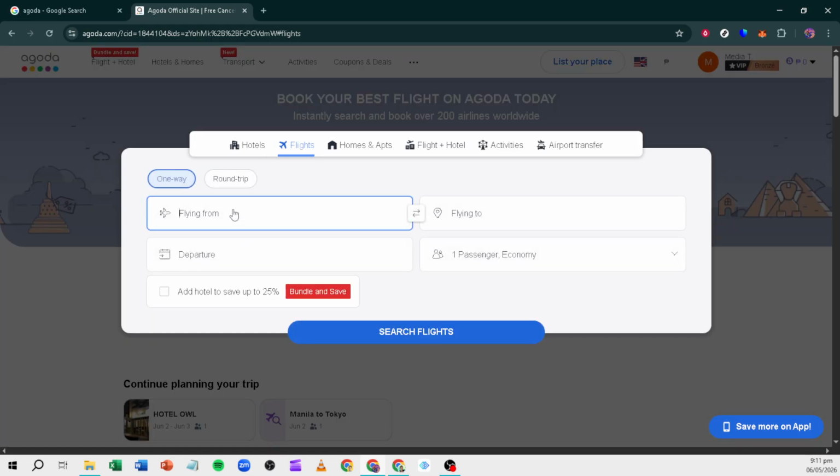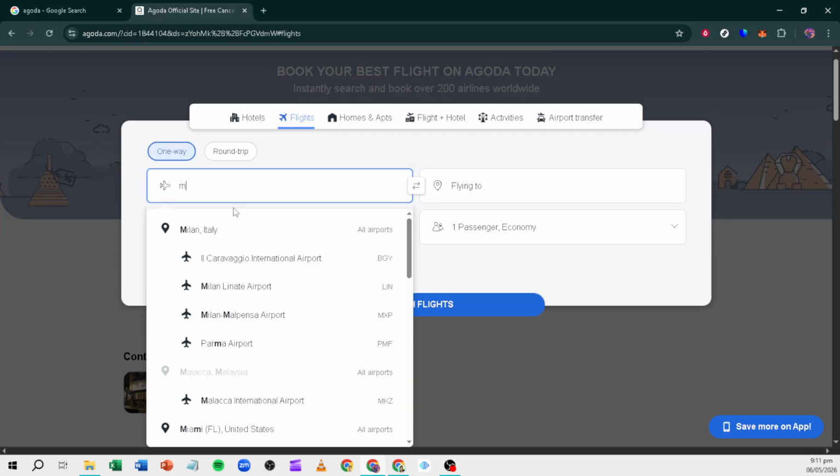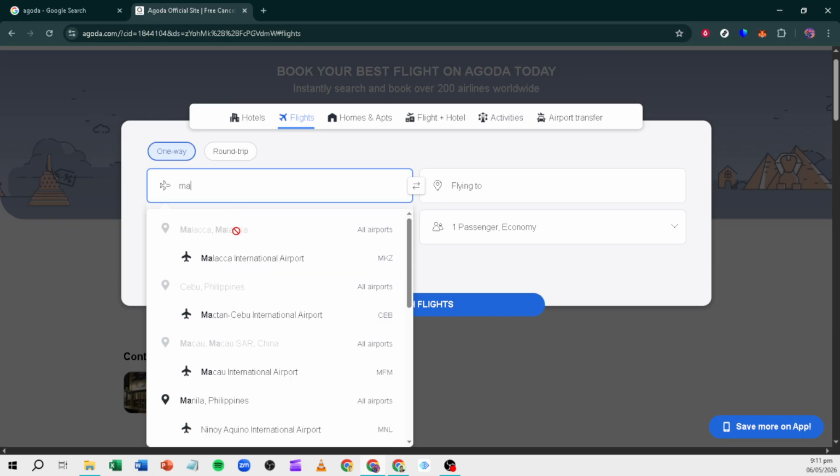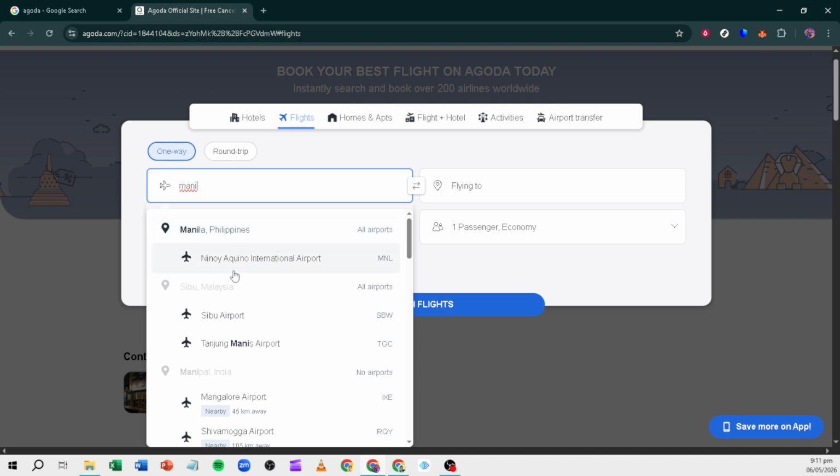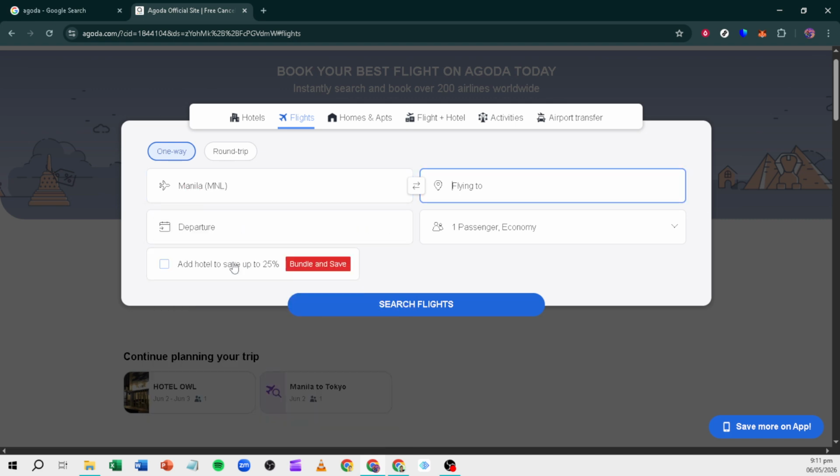Start by logging into your Agoda account so your traveler profiles, saved payment methods, and confirmations are all in one place. Once you're in, head to the flight section. This is where you'll search and book just like you would on any flight comparison site. Enter your origin, destination, and travel dates, then search.